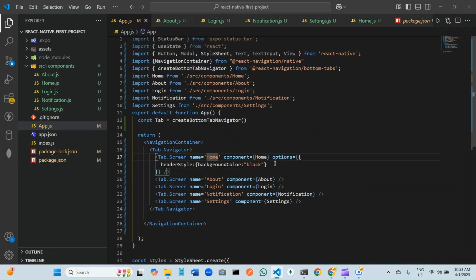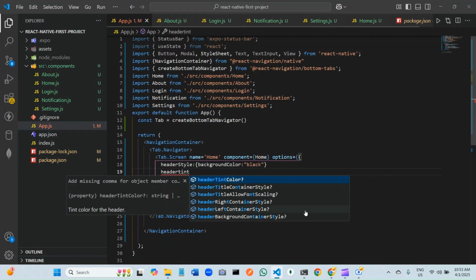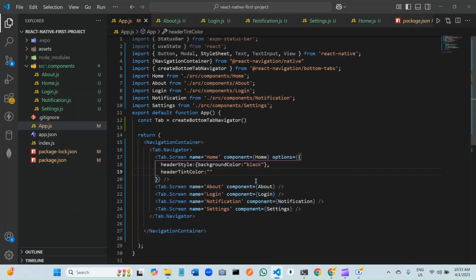So to change the color of the text, you can simply use a prop called header tint color. Whatever color we have given, that color will become the header text color. Since our background color for the screen is black, let me give the text color as white. So now let me show the screen. See, now the text color is changed from black to white. Now you can see the header text.